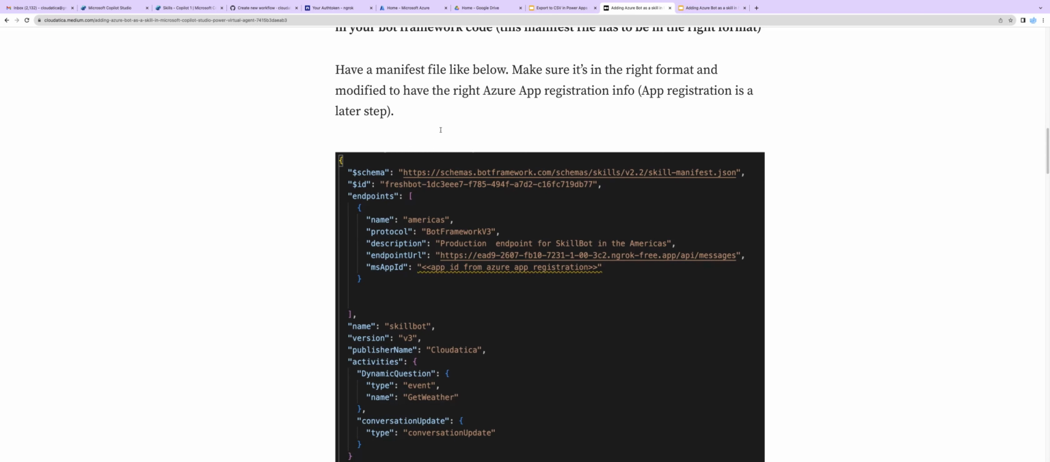Okay, so let me go to my code. And in this code, you see a folder called manifest. So this manifest has a file. Again, I updated it. This is the format. To be honest, it took me a lot of time to figure out. Microsoft doesn't do a very good job in giving you error message if the manifest file is not right. So if you are trying to adopt it for your scenario, you can take this and modify it to put your own bot name and the activity and all that.